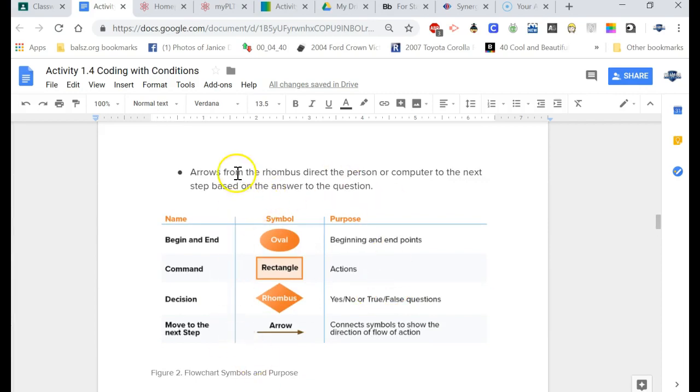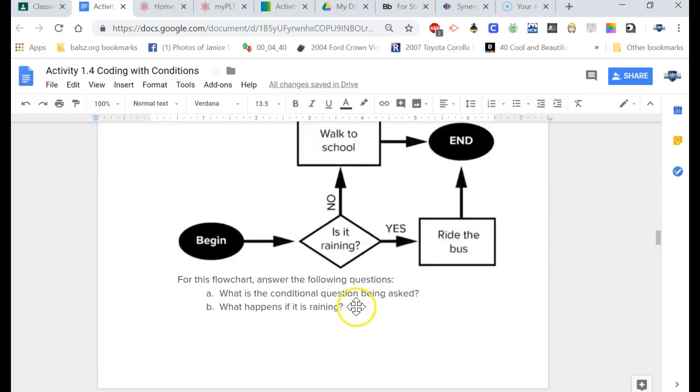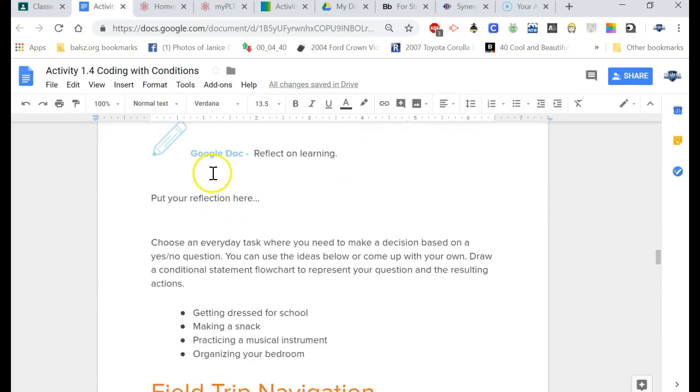So now, like I told you, that infographic would be here. Well, it's right here: your name, your symbol, and your purpose, beginning and your end. All right, and then you come down here to your flow chart, and it's going to ask you to look at this flow chart and figure out what the answers to these two questions are by using your flow chart. All right, and then you'll come down here to where it says Google Doc, reflect on your learning, and you'll put your reflection here. What is a reflection? A reflection is: what did I learn? How can I apply my learning? And where am I going to use this learning in putting together my next app?